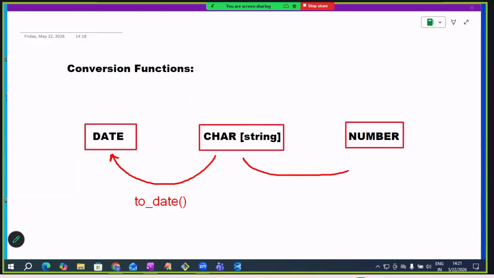If you want to convert string to the number, you can guess now. Which function we use, sir? To convert string to date, toDate. To convert string to number, which function we have to use? ToNumber. That's it.